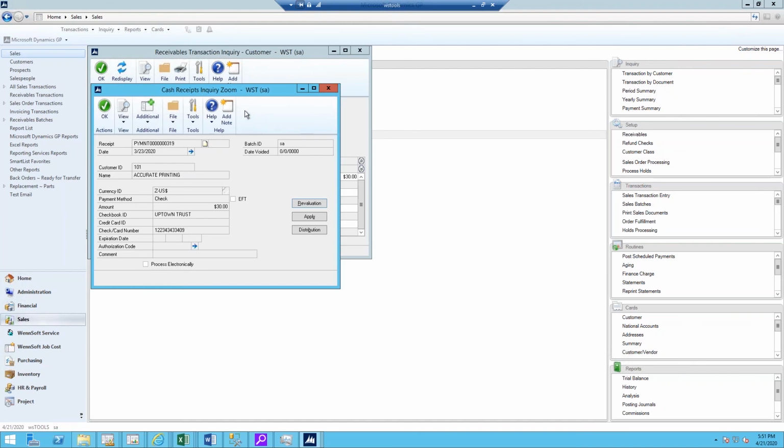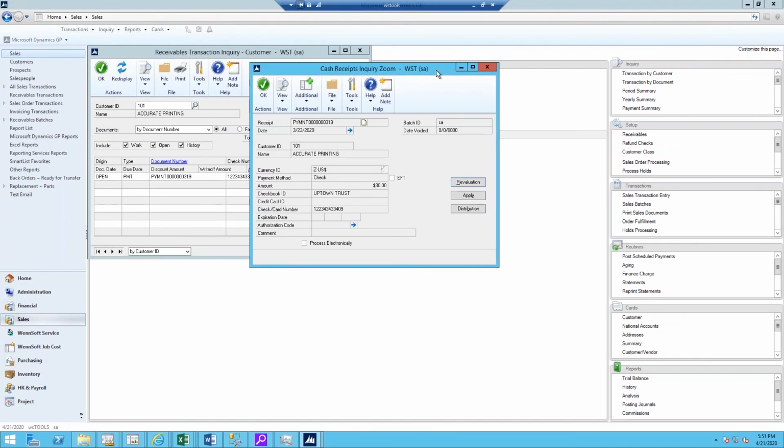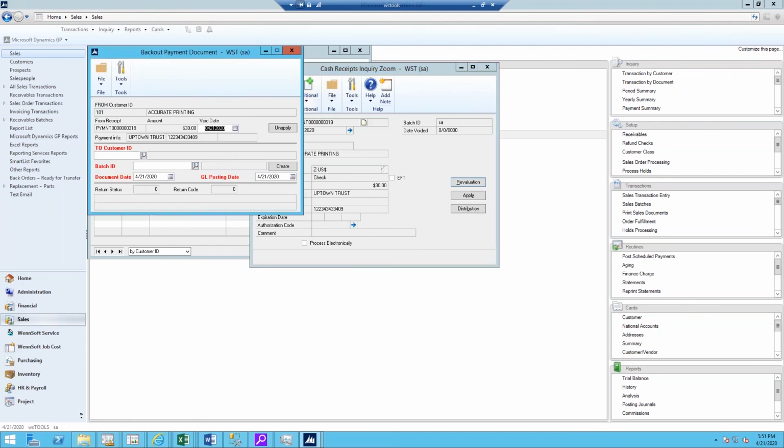So I'm going to go back here to my document. I'm looking at my document that I need to move to a different customer. I'm going to go to my additional, and if you notice, I've got my back out here, and I'm going to tell it to back out. There's my window. It's simply going to do an unapply, and then it's going to wait for me to put in my new customer and put it into a batch. So then I can go ahead and put that one back in.